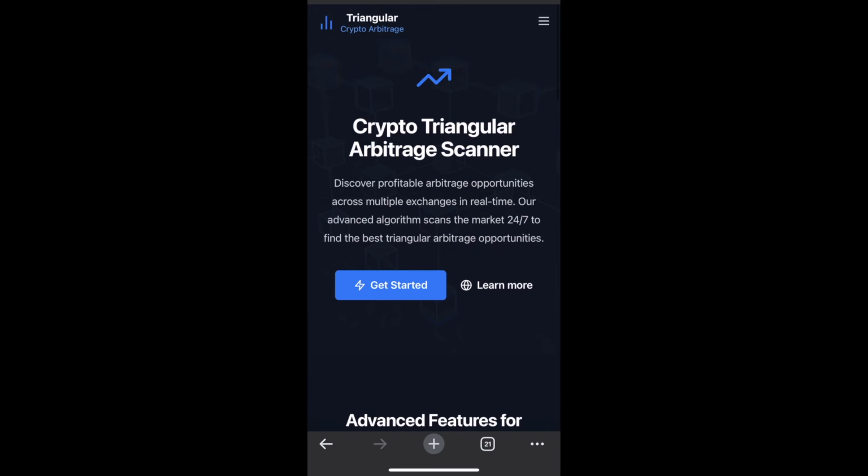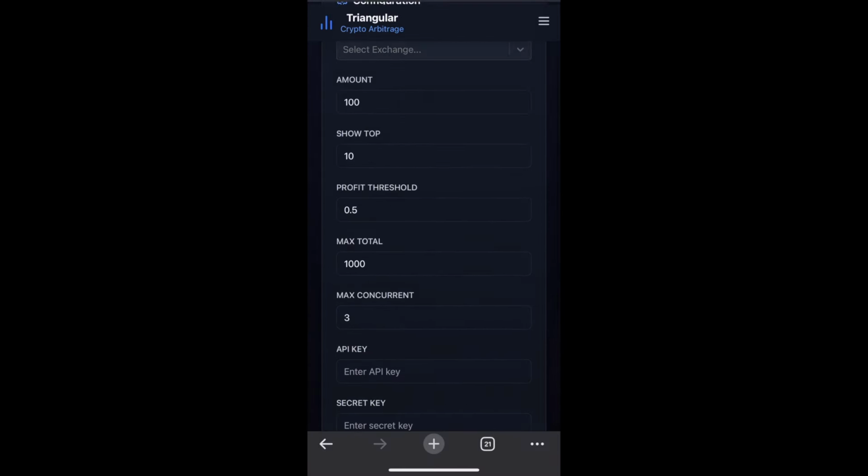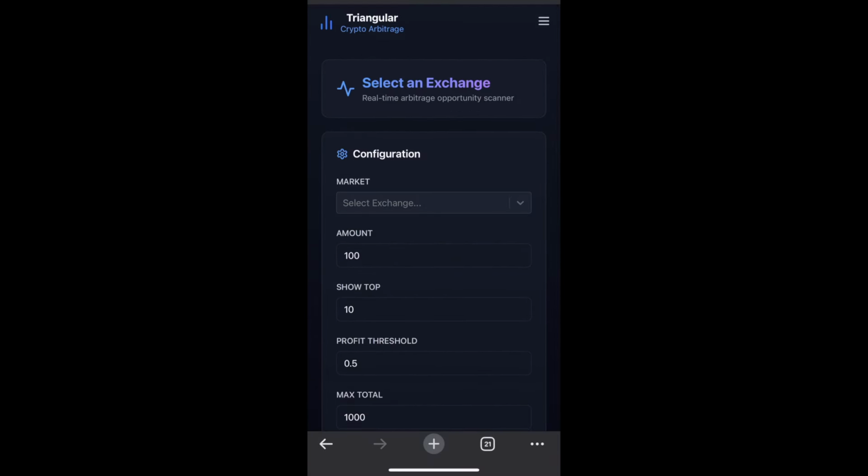You know what I mean? All you have to do is click this button and get started, and put in your markets and everything, and you're good to go. You know what I mean? So right now I'm just going to jump into my Bybit.